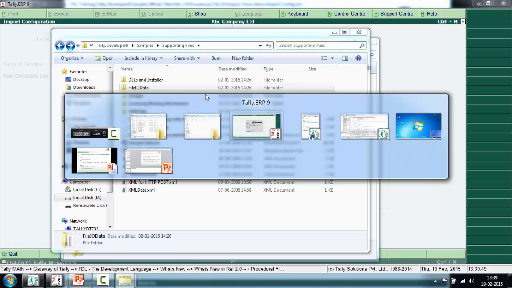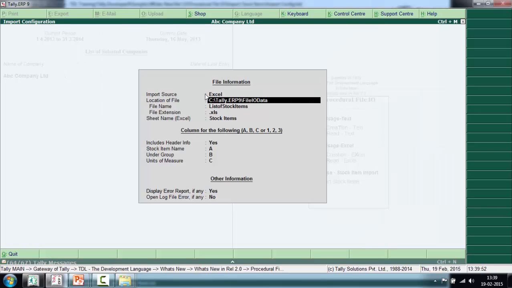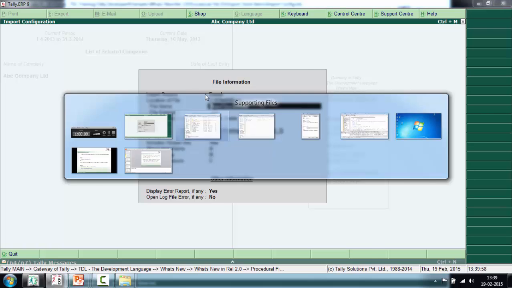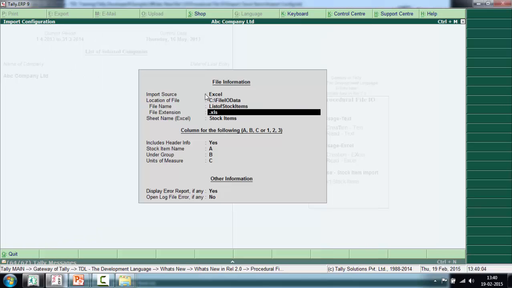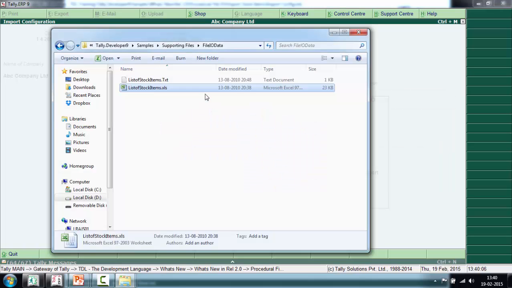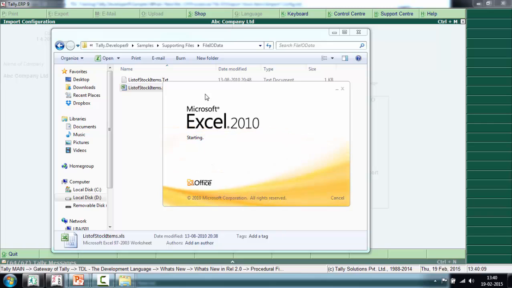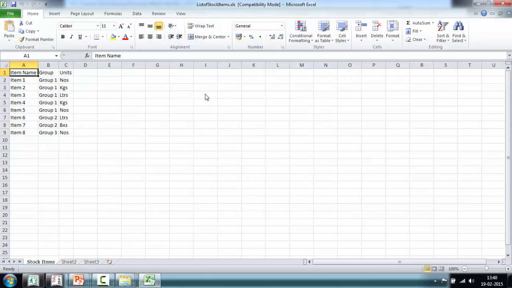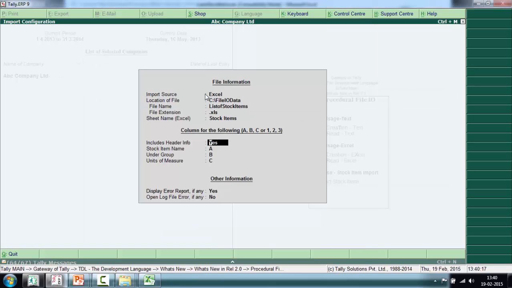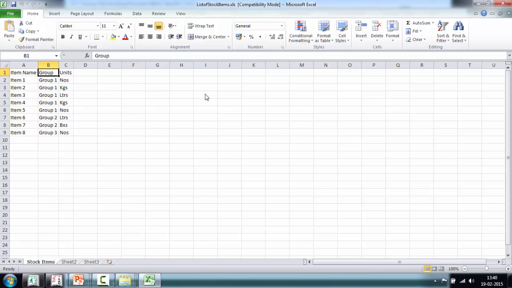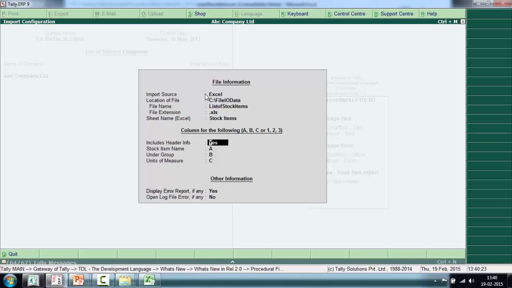Right. So first I will show you with the Excel file IO data. The file name is list of stock items. It's a .xls file. Name of the sheet is stock items. Does this have a header? So we have 3 headers, so we say yes. This will conclude whether the initial row has to be 1 or initial row has to be 2.